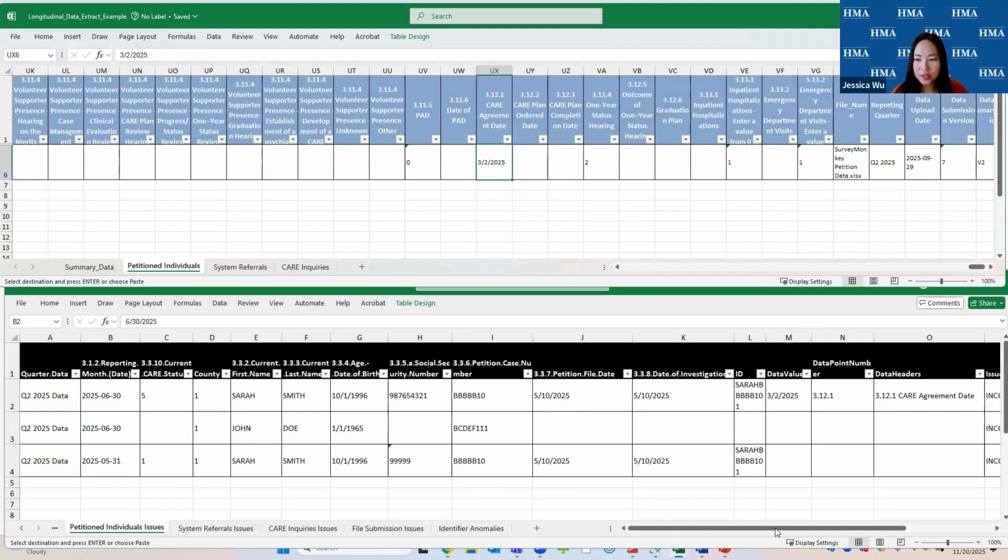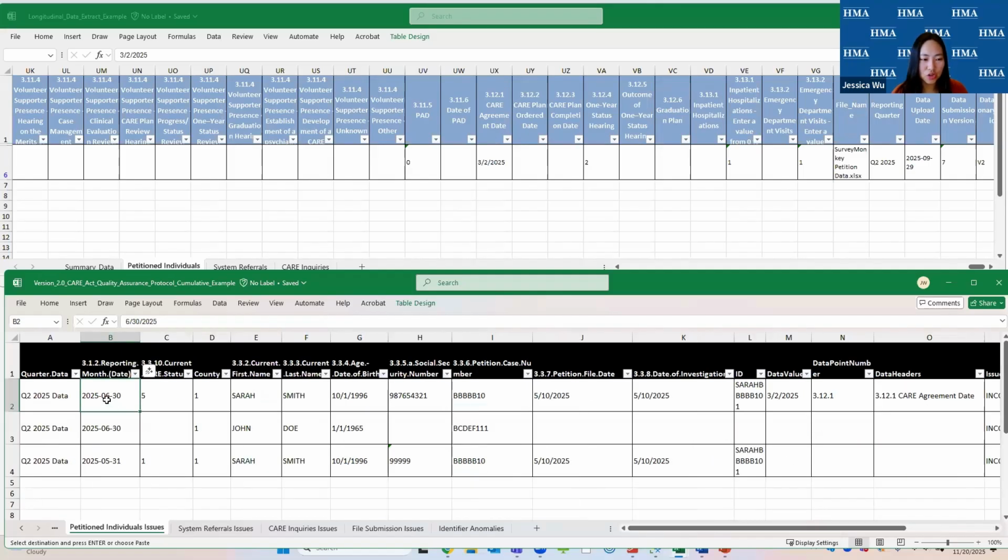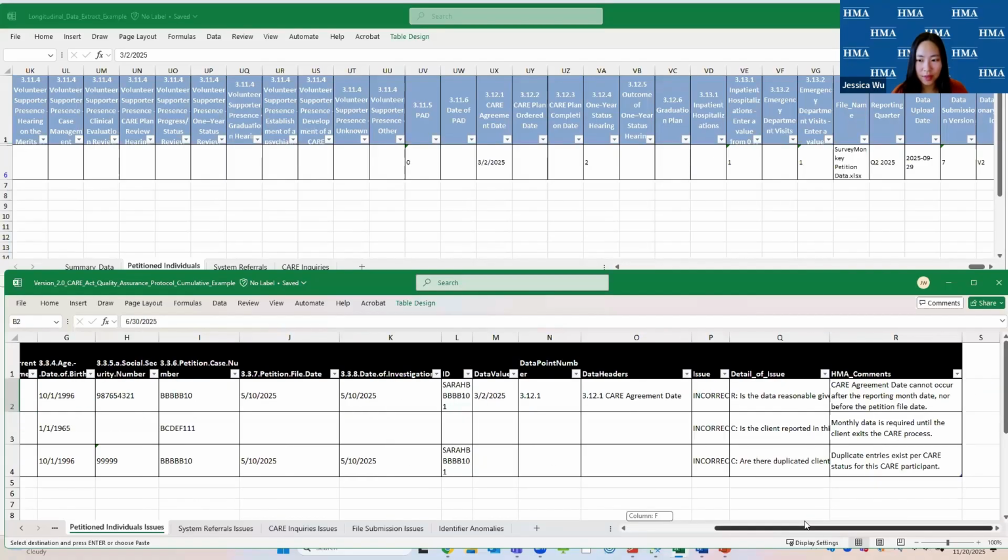The issue here is that it might be coming after the reporting month date or before the petition file date. So let's check both of those. We know the reporting month date is June 30th, so it's coming before the reporting month date, and that's okay. So maybe there's something going on with the petition file date. We can see the petition was only filed on May 10th, 2025. So having a care agreement date of March 2nd, which comes before May, doesn't make any sense.